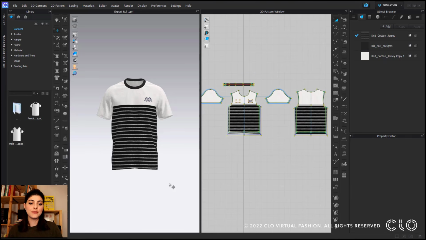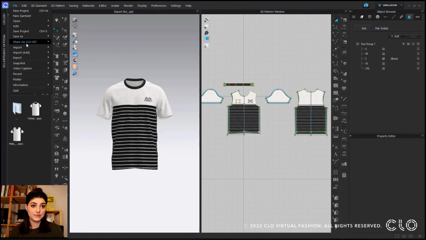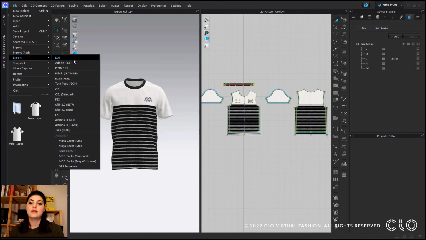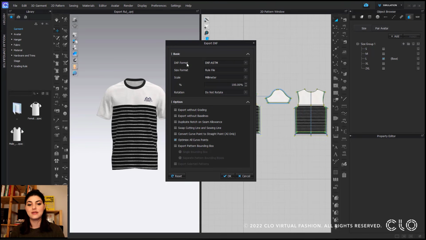You are now able to export a rule file within CLO. Here I have finished grading this t-shirt, and I would like to export the rule file that I've created here. So I'm going to just go to File, Export DXF, and then here I'll save out the name, and then I'll get that great little pop-up box for DXFs.